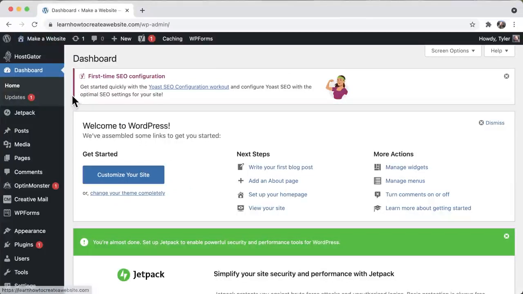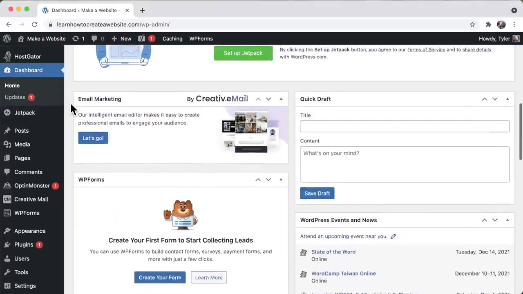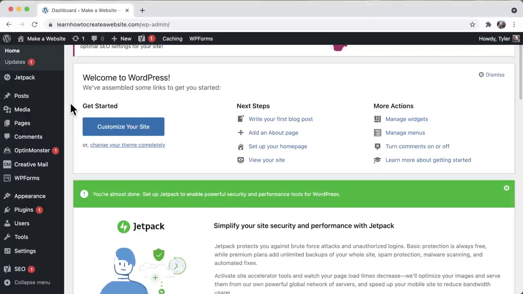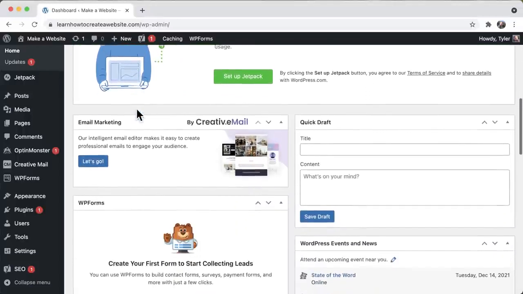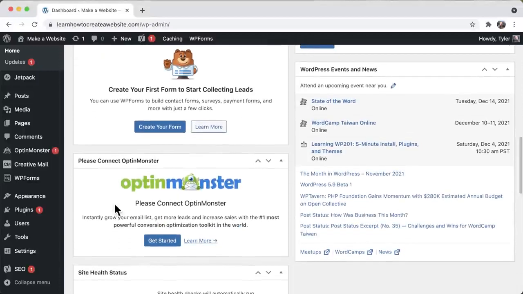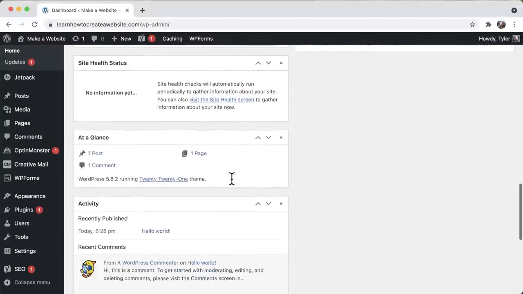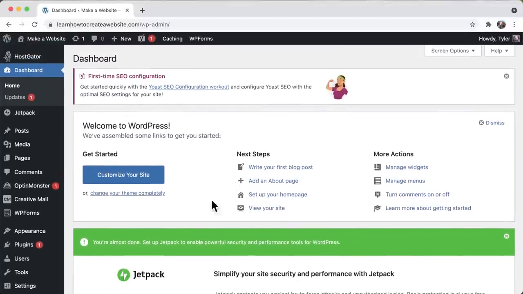The first thing that we want to do in the back end is delete all the plugins. But what are plugins? Plugins are like little programs or apps on your website. A lot of times hosting companies install a whole bunch of plugins, basically apps on your website that you don't really need. As we can see here, this is a complete mess. There's so many things trying to get your attention, but we really just want to start off fresh and clean for our website.